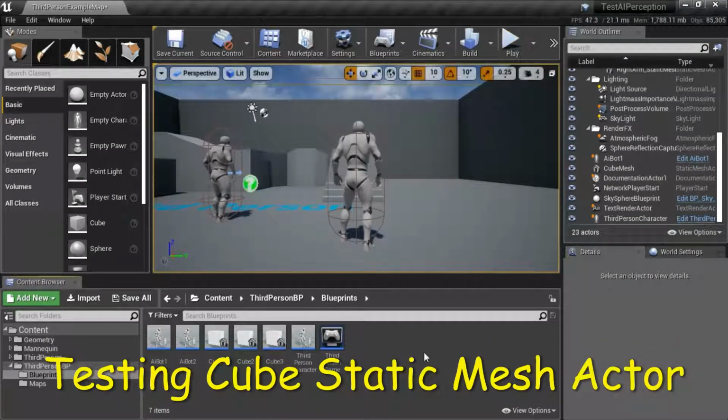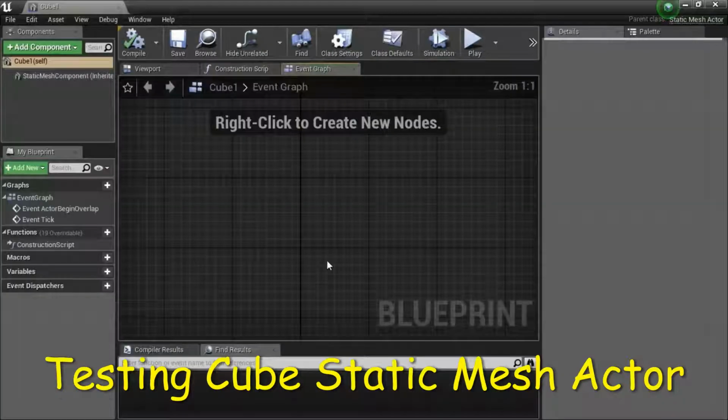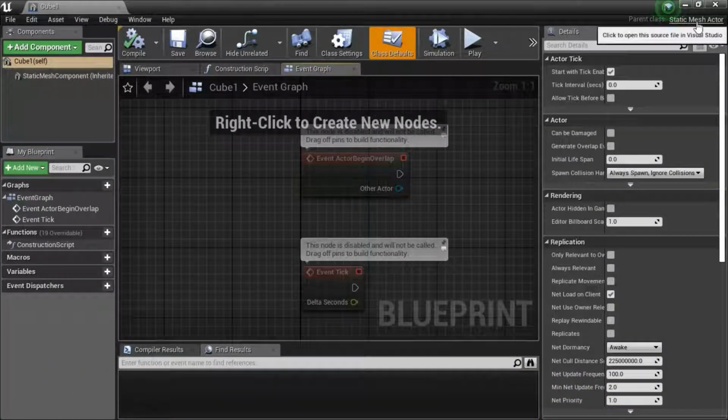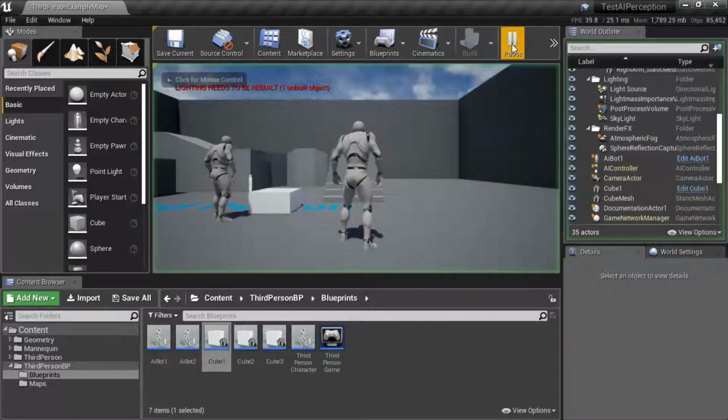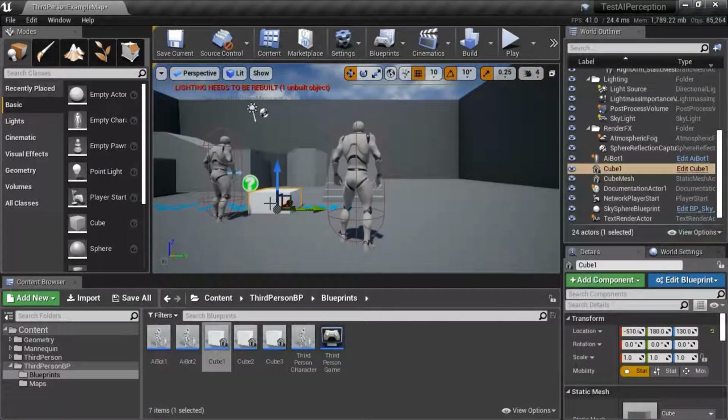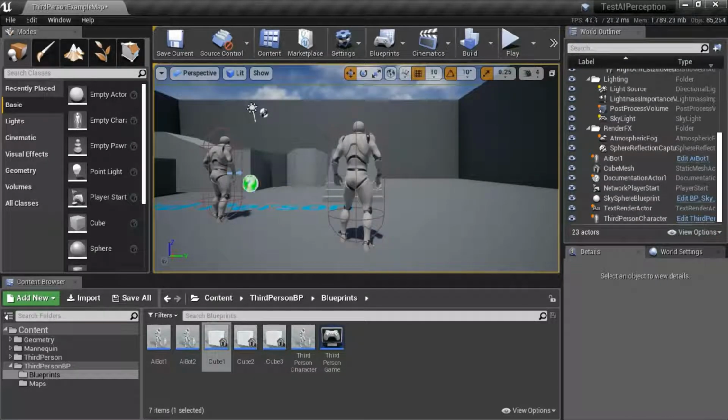I'm going to test the static mesh actor cubes. Cube 1. Parent class is static mesh actor. Nothing else has been done to cube 1. Drag it in, press play. It's not detected. Stop and delete cube 1.